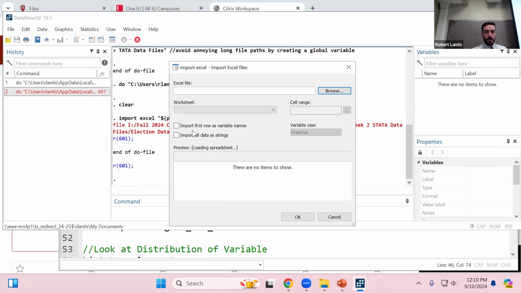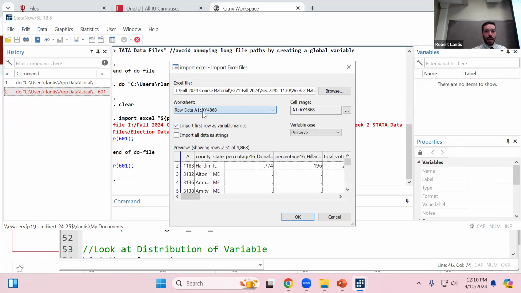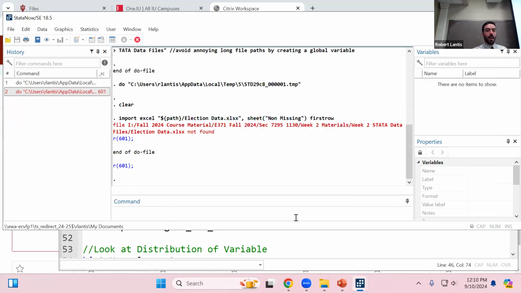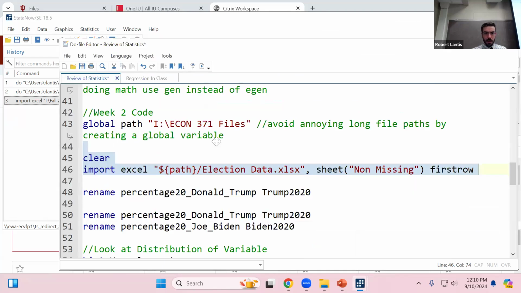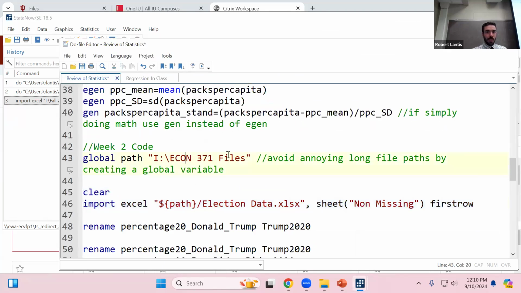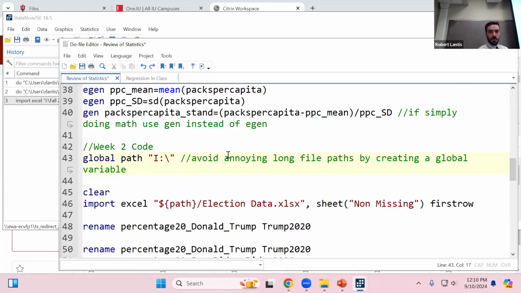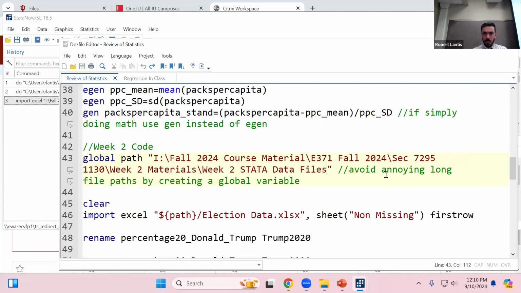I'll open it up. I'm importing the first row as variable names. I'm using the non-missing worksheet there. I'm gonna hit OK. So what did I have wrong? I had something wrong in my do file. Oh, I deleted it already. There we go. I might have been using the wrong section. So anyways, here we've got it imported, right?